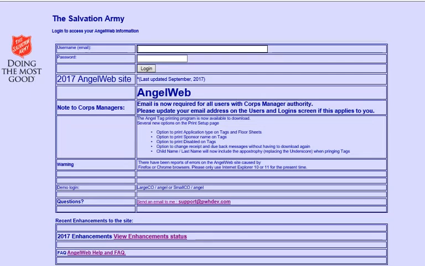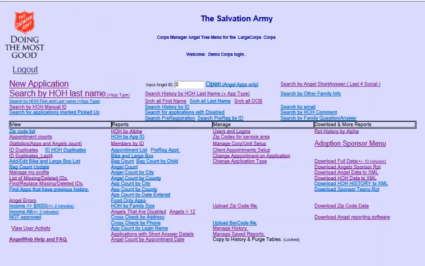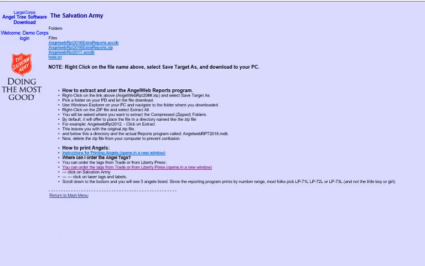So we're going to start by logging into the website. And I'm logging into the demo site. We start off by going to the Download Angel Reporting Software page. And you'll see that the Angel Web Report 2017 is here.